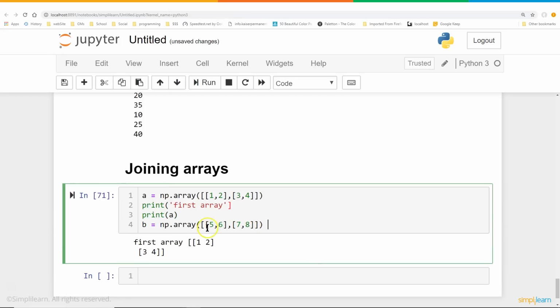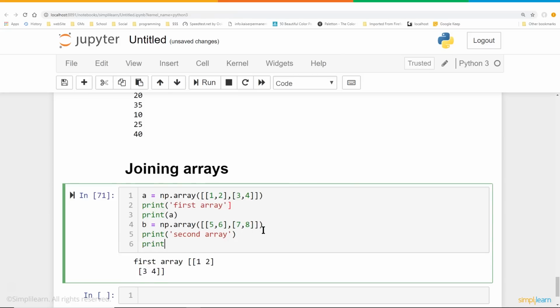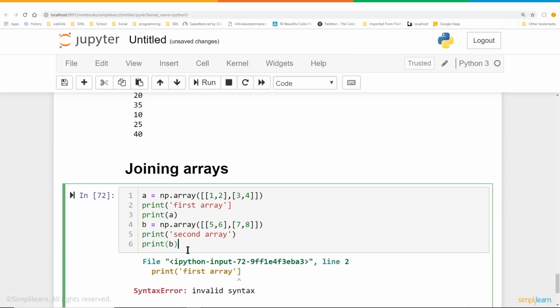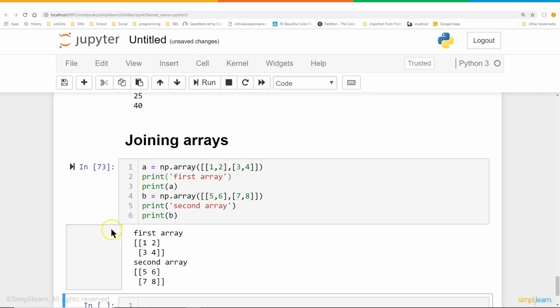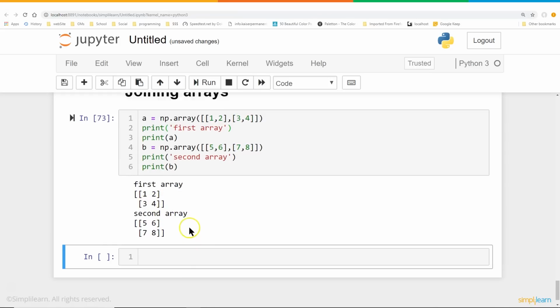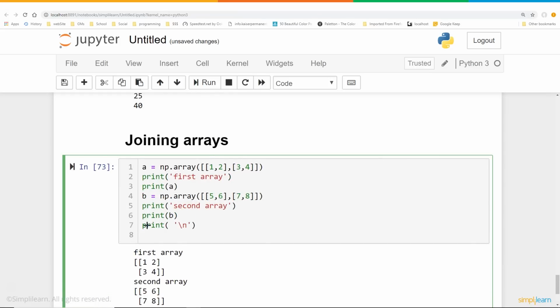And let's do a B. And we'll do 5, 6, 7, 8. And notice I'm keeping the same shape on these two arrays. Depending on what you're doing, those shapes have to match. And let's print second array. Do a print B. We'll run that. Oops. Missed something up there. Let me fix that real quick. When I was reformatting it to go on separate lines, I messed that up. There we go, run. All right, so we have first array 1, 2, 3, 4, second array 5, 6, 7, 8. And we'll put a carriage return on there.